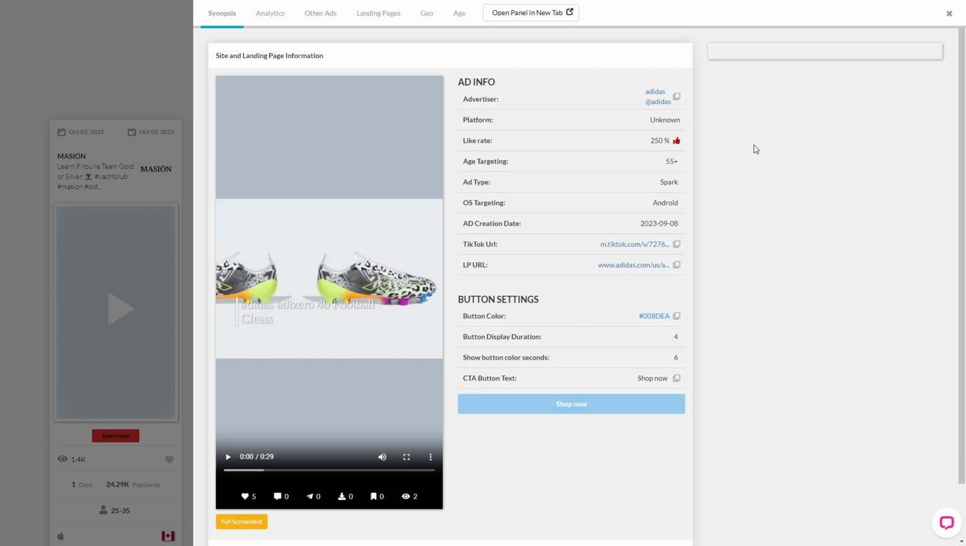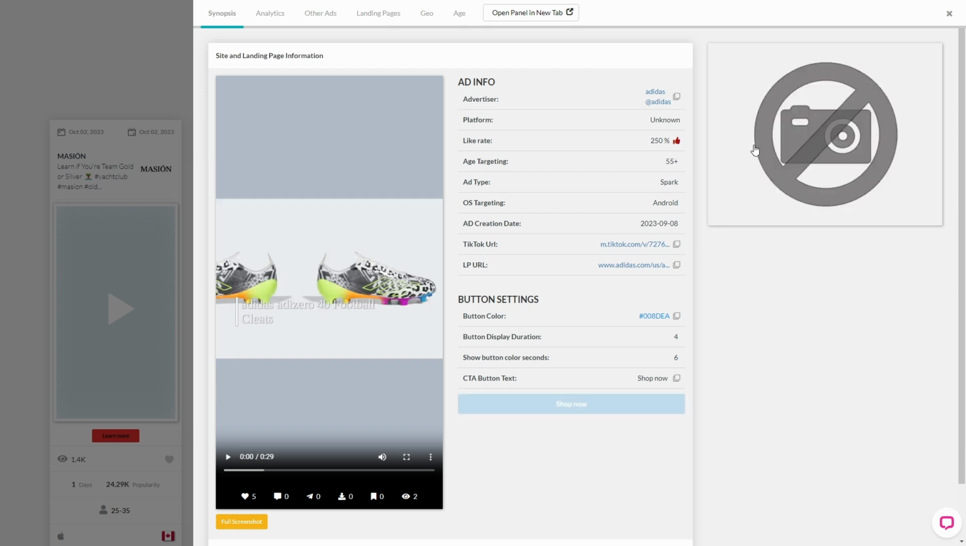So now let's take a look at what you can see once you click on an ad. You must click on the box that's surrounding the ad and not the ad creative itself. Now here you have a synopsis, and then there is the site and landing page information. So right here you can see you have the ad creative with some of the metrics.